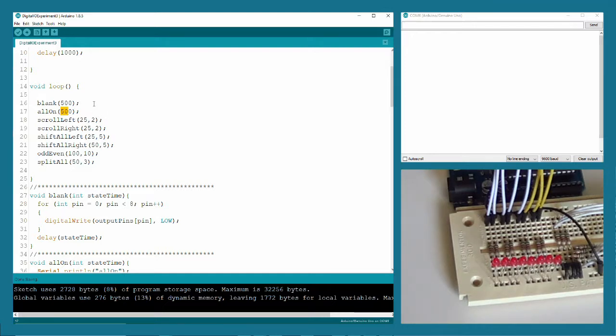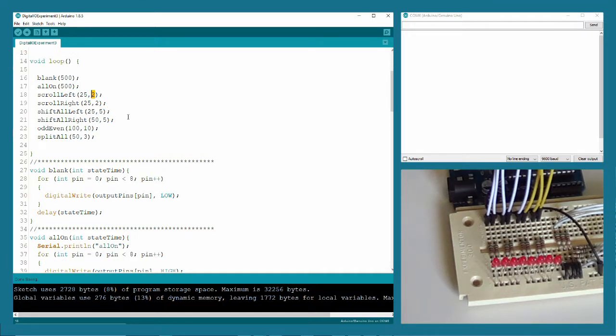Now when we go to scroll left, the way I have this set up here is the first parameter is setting the timer, setting how long we're going to keep the state for high and for low, or in between transitions. And the second parameter is how many times we want to repeat this pattern. We're going to repeat this 2 times, 3 times, 1 time, 100 times. That's where we'll set how many times we want to repeat this.